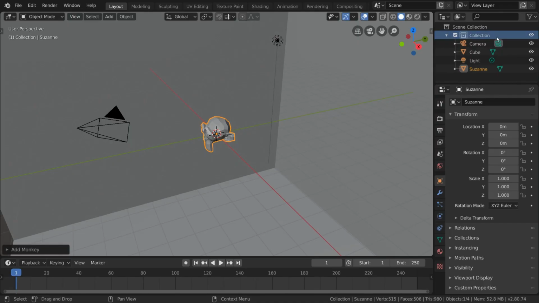In case you can't see any objects in your outliner, your collection may be collapsed down to a single line. This is done by clicking this arrow on the left of the collection name. Simply click this arrow again to expand it. For hotkey users, you can press the plus and minus keys on the number pad.